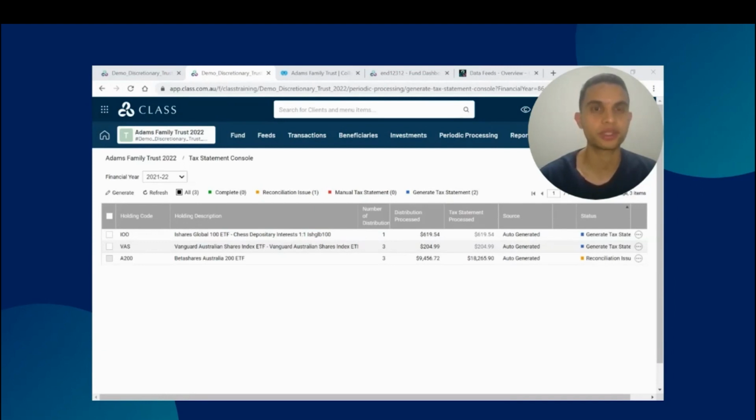We deliver 1,400-plus tax statement templates for the different types of investments, such as ETFs, listed trusts, stapled securities, and managed funds. It is critical for a trust to capture the correct tax statement data, especially for the franking credits, foreign tax credits, capital gains, discounted, and concessions, as well as cost-based adjustments to the parcels and any offsets. We can generate tax statements in bulk if we wish, or one by one.